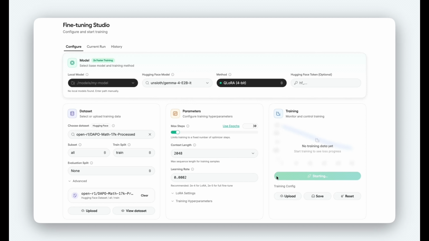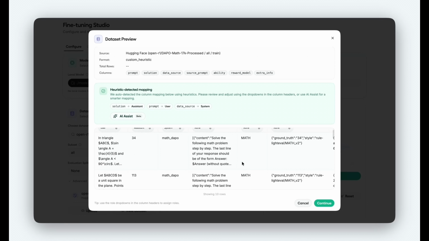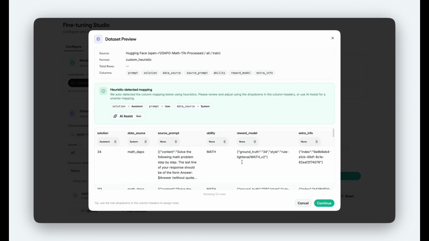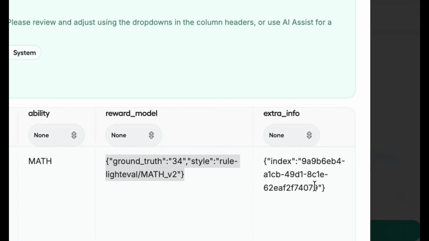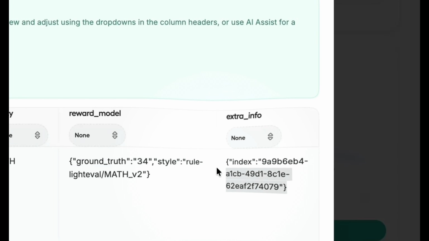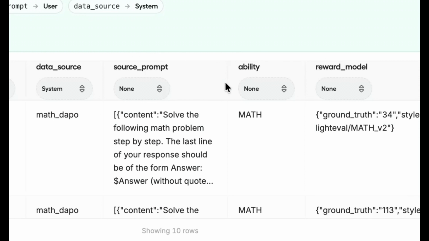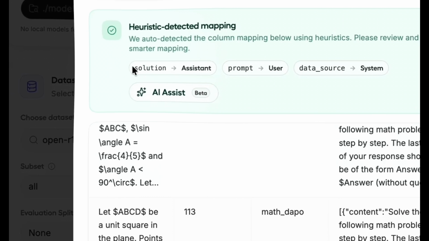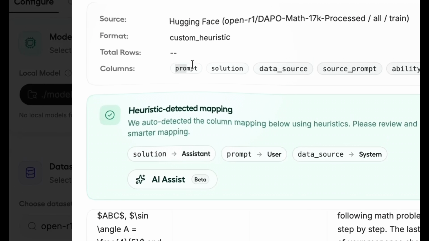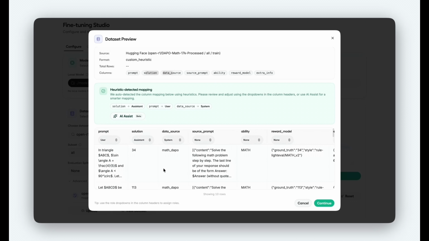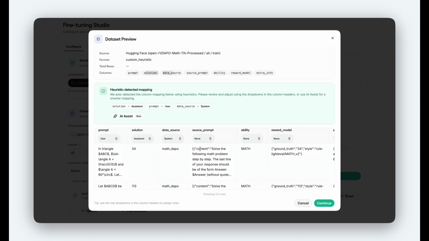It's going to show you the dataset schema and a few examples. For example, this is the reward model function, and this is extra info. This is the source prompt, and this is how the assistant should arrive at the solution. I'm pretty much okay with it. I don't want to make any changes. So let's continue with that.